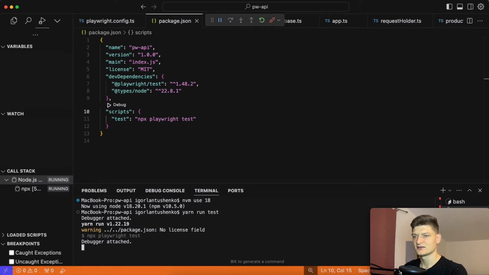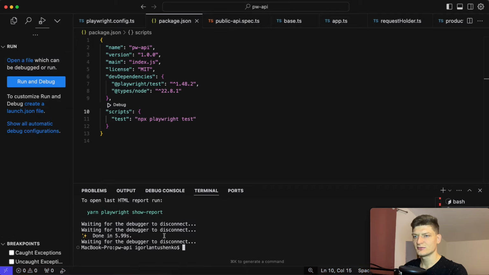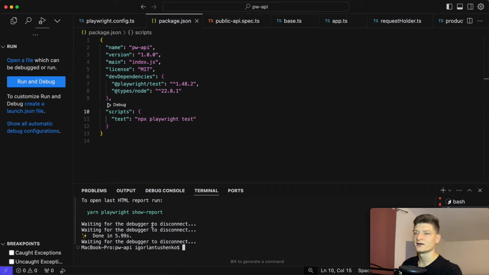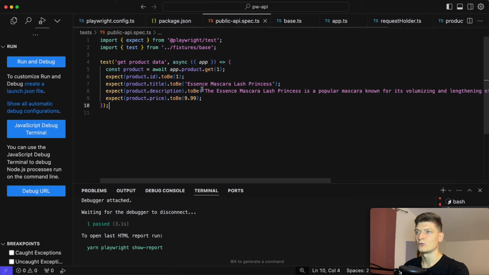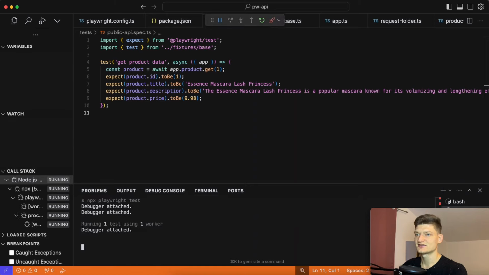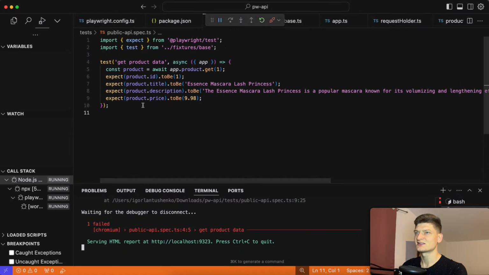And run test. Now we see the test started, but actually without an actual browser, because we don't need it. We don't have any UI actions. And one test passed, and it's good. So we have it quickly. Let's change something. Let's say we have a different price here, and let's just assert that our expects are working properly. And here we go. Oh, we see an error. Fine.